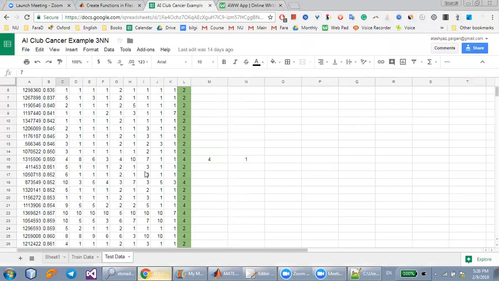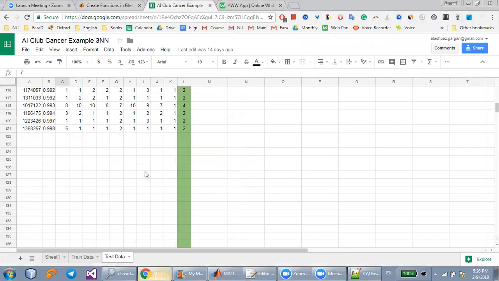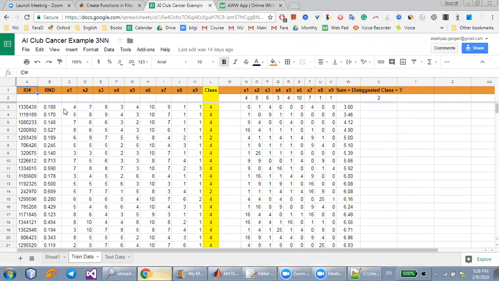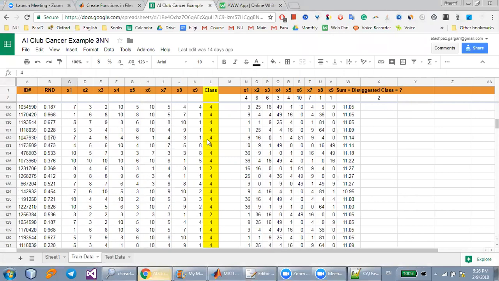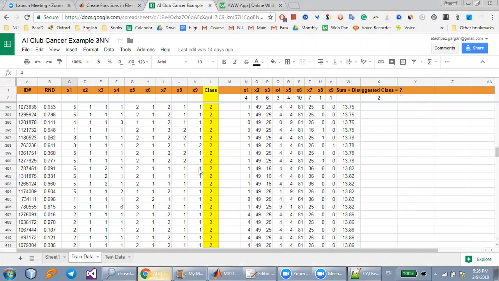First of all, let's create an Excel file that contains the test data and the train data. Okay, so let's create one Excel file because we want to read that file.